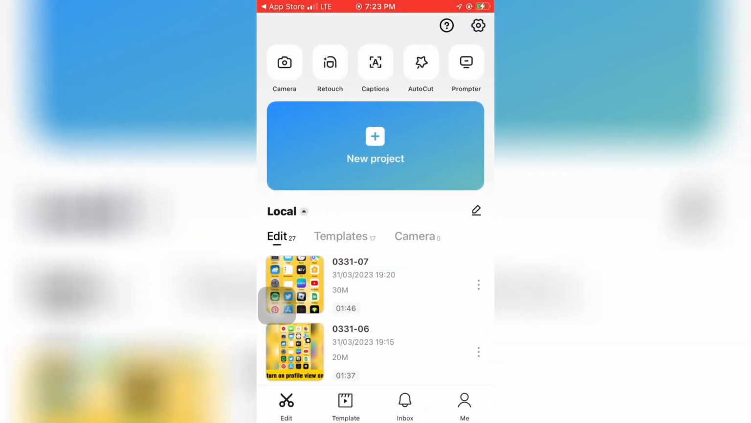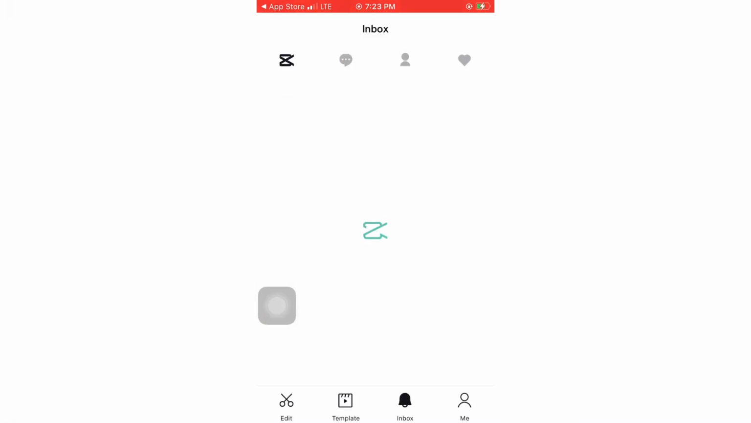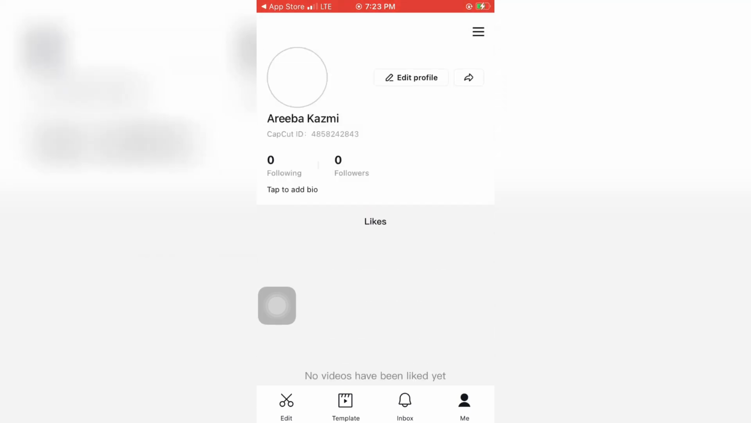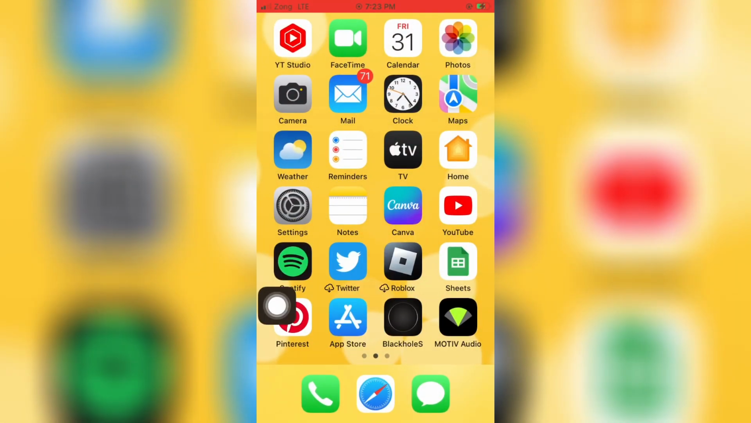Just click on Open. Now you can see the New Project option here. You can easily click on that one. You can get videos and pictures from your gallery. The second one, you can see the template option, you can see the inbox in the latest version, and you can see your profile.